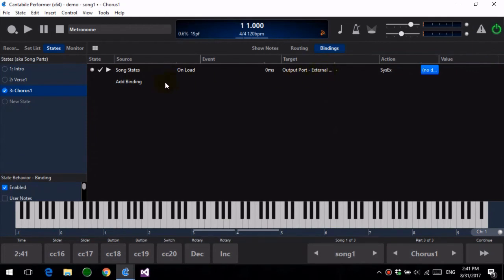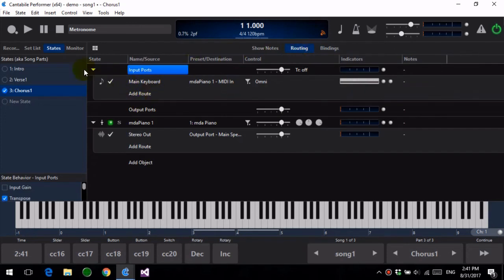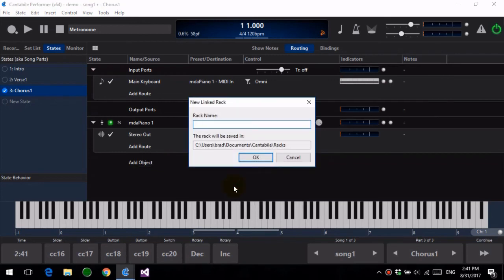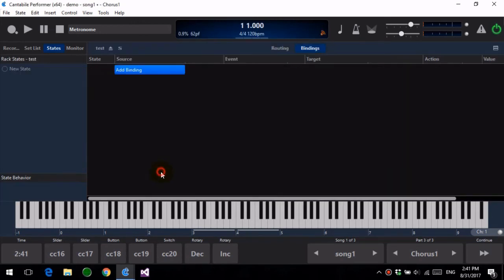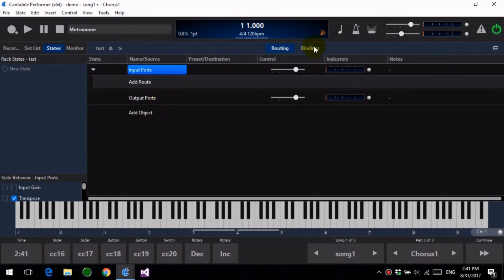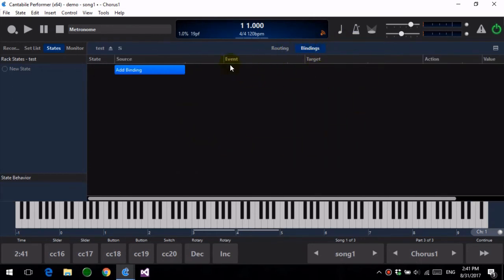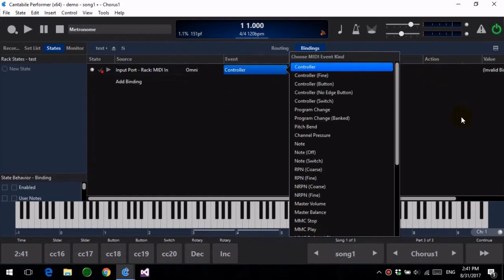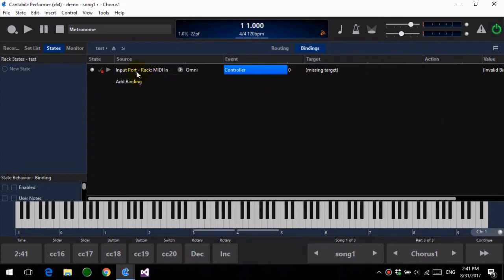The other way you can use these bindings is in racks. So far I've been putting these bindings either on the song or in the background rack, but any rack in Cantabile also has these same bindings. So if I was to create a new rack here, just call it test, inside this rack I also have a set of bindings that are specific to this rack. Typically you would bind from the rack's MIDI in to do whatever you need to do in this rack. Then you can send MIDI events to the rack to configure it, make it behave in certain ways, respond to pedals, etc.